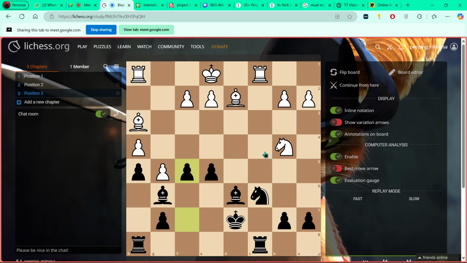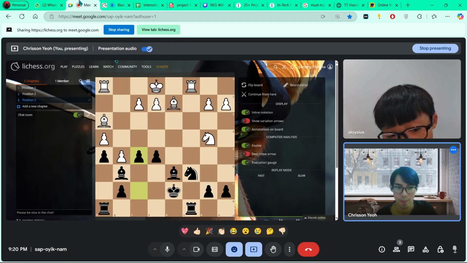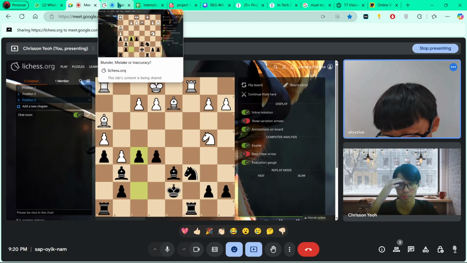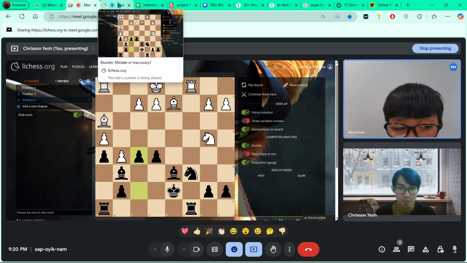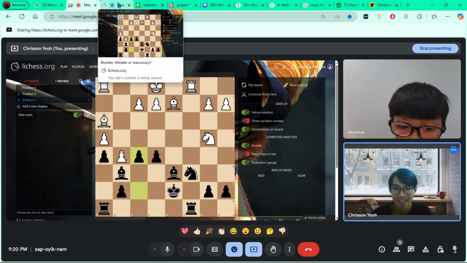Take your time. Black just played pawn to f5. How can he continue attacking? It's a very, very funny move, by the way. I can give you a clue if you can't guess it. Do you want a clue?